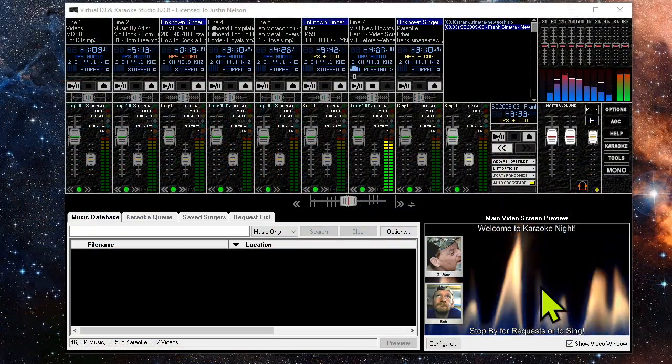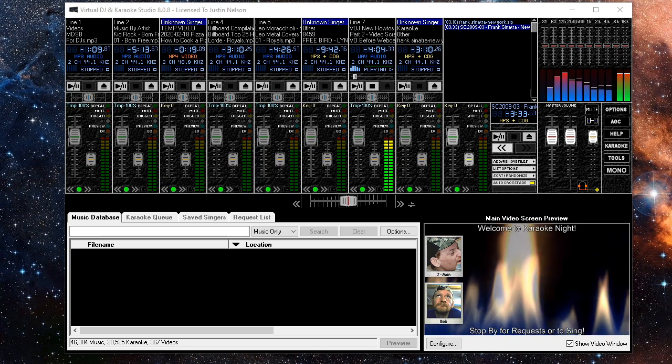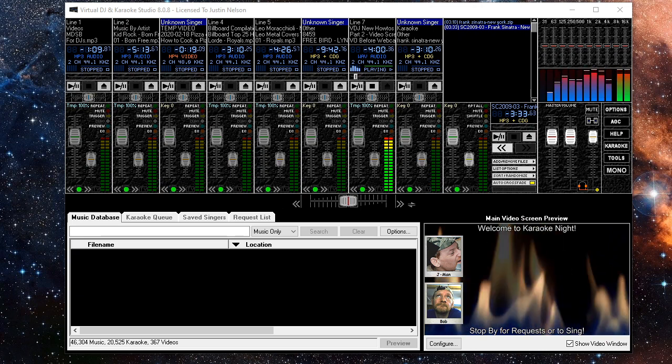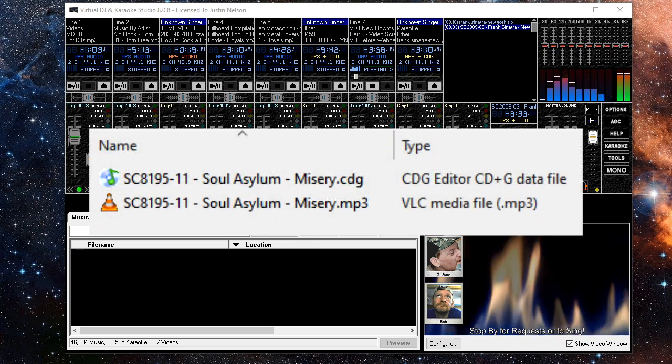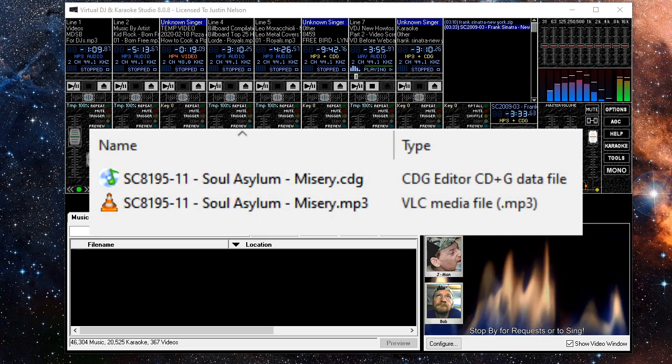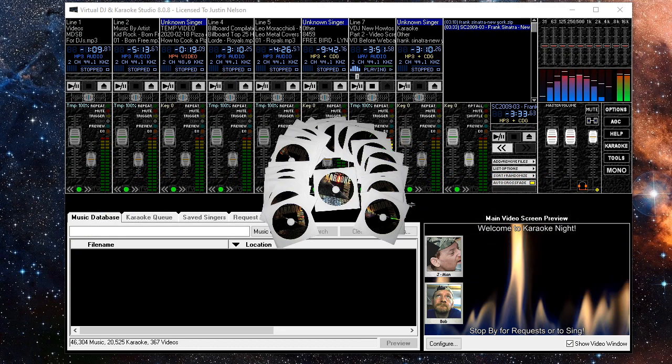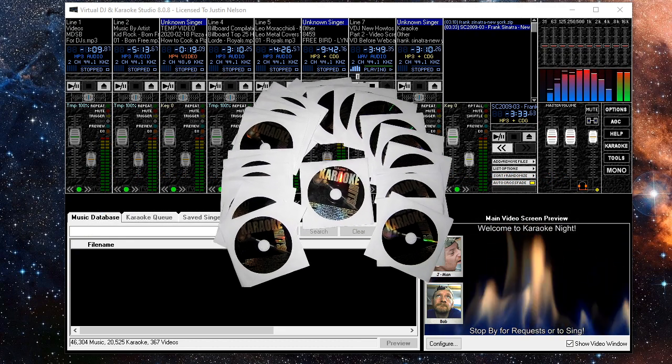For the purposes of this and other videos, when I refer to CDG karaoke or CDG slash zip, this simply means any karaoke file that is an MP3 paired with a CDG file, which may or may not be within a zip file. These are typically extracted from karaoke CDs or CD plus graphics discs.